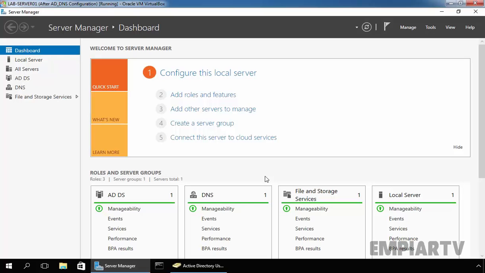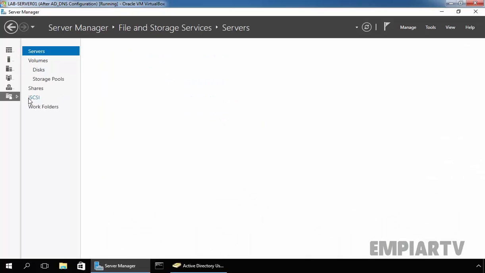There are different ways to create a share folder in Windows Server 2016, but the most efficient way is to use the Server Manager. So in this demonstration, I will show you how to create a share folder by using Server Manager on our domain controller named labdc01. First of all, you have to open Server Manager, and in this demo, I already opened it. In Server Manager, you have to click on File and Storage Services.